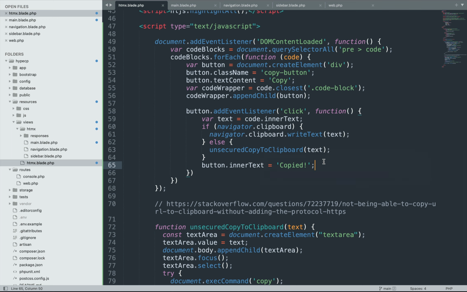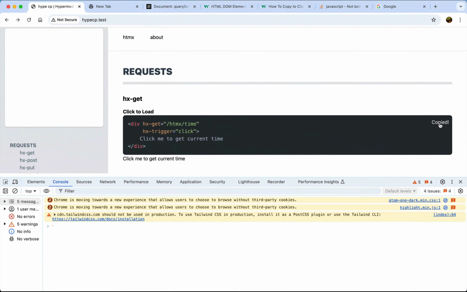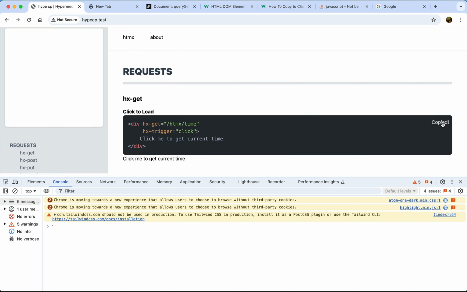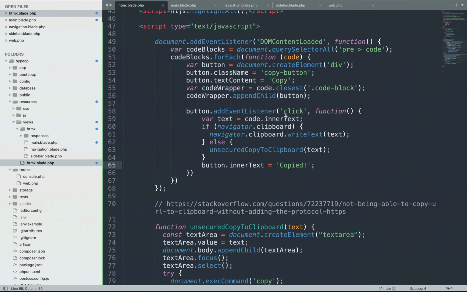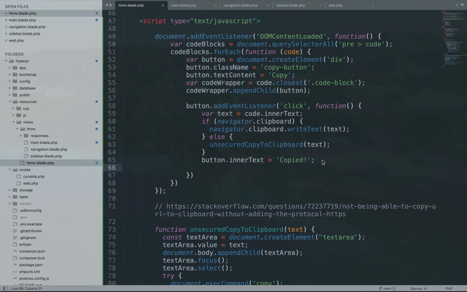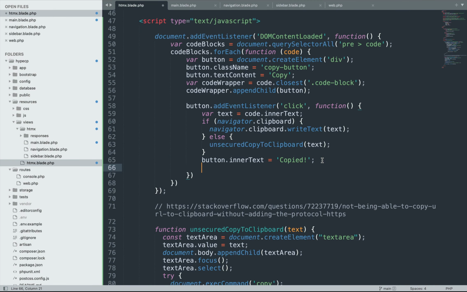Okay, so we have it copied, but now it kind of just stays as copied, which, if you then copy something else, it's going to say copied. So it'll be hard to tell. And I don't know, if you click it again, is it copying again? Probably, yeah, because it's a copy button. But I think the way these are kind of best is if a little bit of time passes and then it goes back to copy.